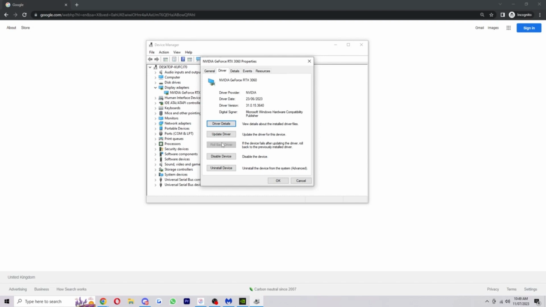Now, as you can see, mine's grayed out. I can't actually click it. And the reason why is because I didn't have a version to go back on. But if you've recently updated it, you should be able to roll it back fairly easily. And I hope you manage to roll it back and get your graphics card working as it should be.